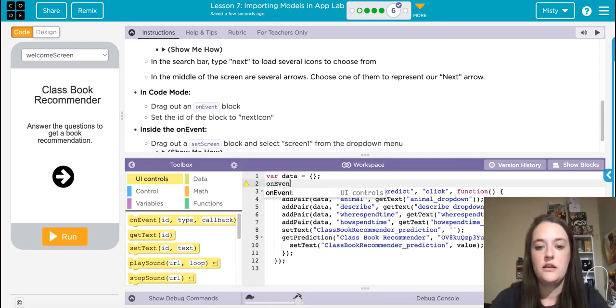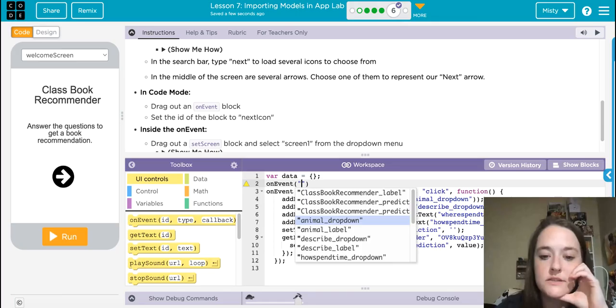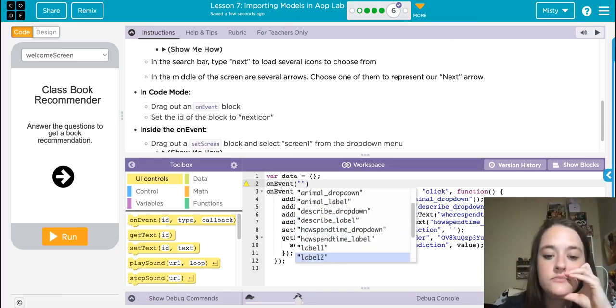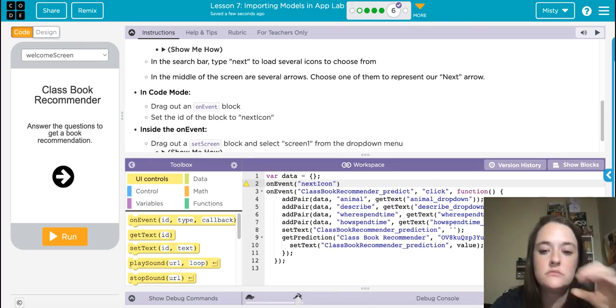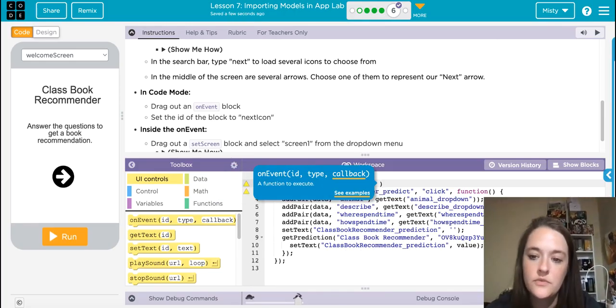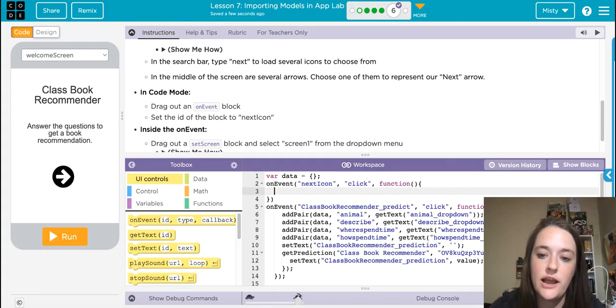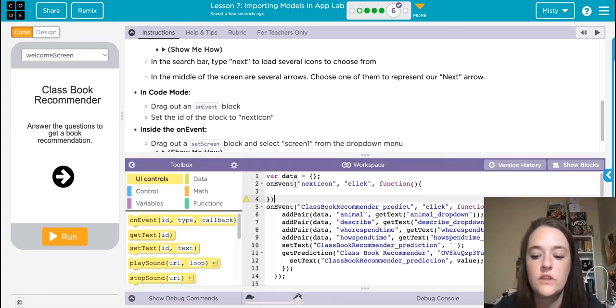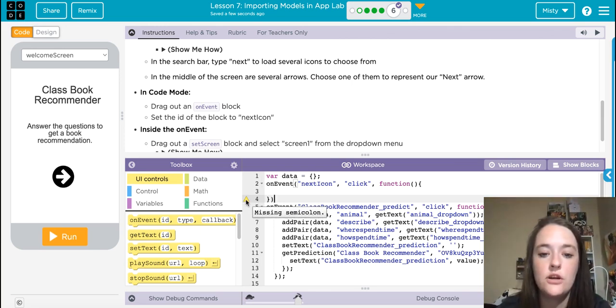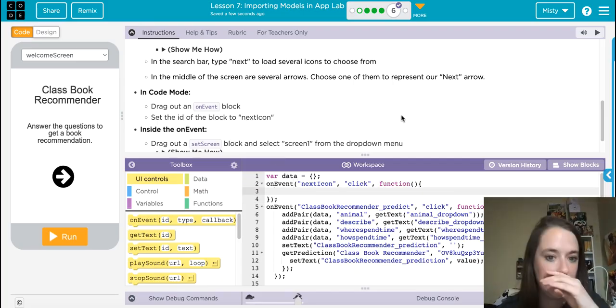So on event, and it gives you options, and we said next icon, all right, and then comma, click, it will autofill for you, okay? And then type function correctly, 2 semicolons, open curly bracket, and then press enter. And right here, I have a triangle, and if I hover over this, it says missing semicolon. So I'm just going to put a semicolon right there, and that's going to take care of that.